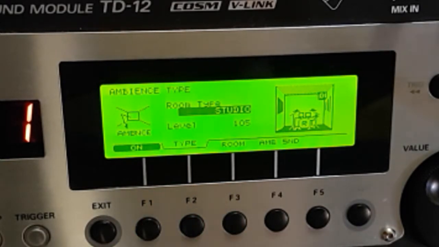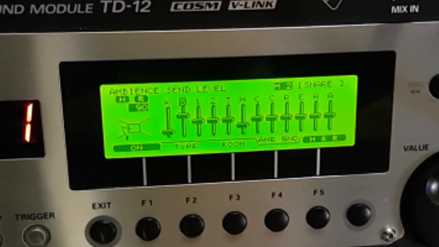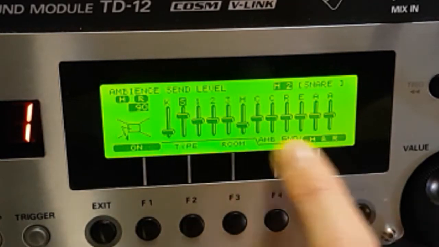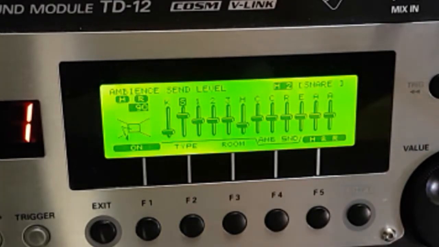Now what I can then do, without changing anything at all, so I'm not going to tell it to be a different studio, a different room, I'm just going to press the ambient send button. The ambient send just means how much of that room, let's say it's called, how much of that studio sound, that reverb, is added to all the instruments separately. So you can see my snare drum is quite highlight.